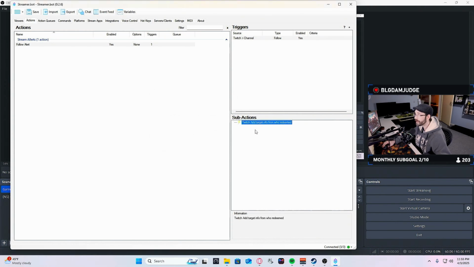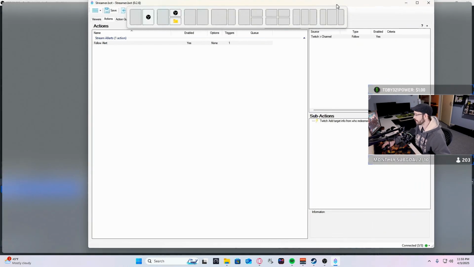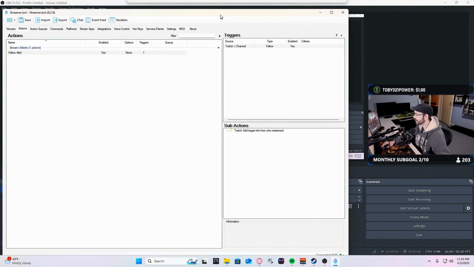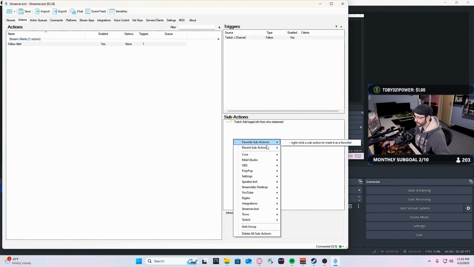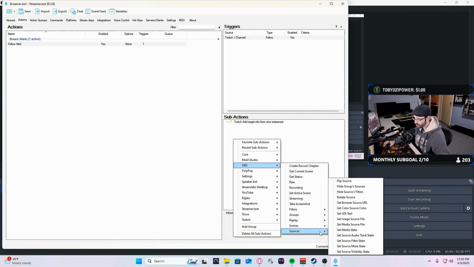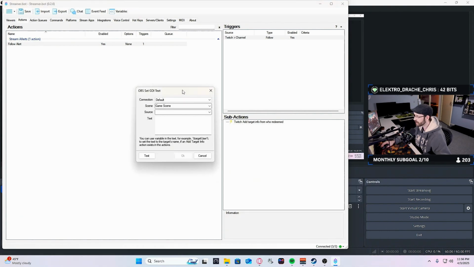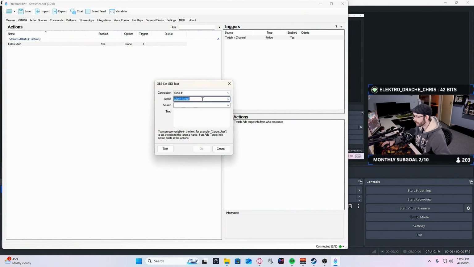Now under this, we want to start the actual function of the alert. So real simple. We're going to go to OBS, and we're going to go source, and then we're going to go set GDI text. So this is actually what will change the name. So we're going to do on the game scene. No, that's not true.